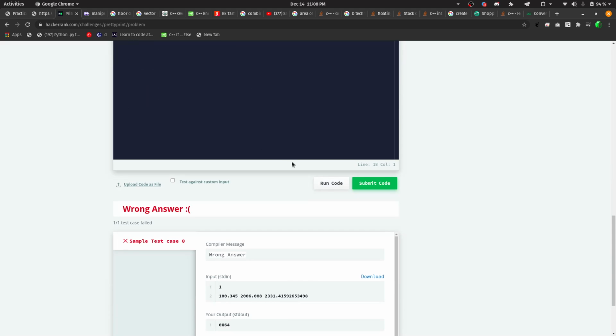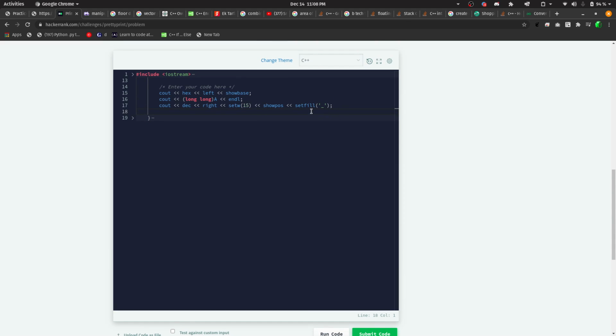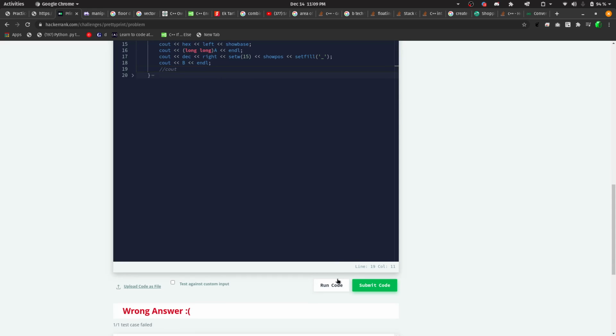I don't think there should be any issue here. Okay, there's no issue. Compiler sucks sometimes. Cout B endl. Now let's just convert it. I also need to use noshowbase, I guess. Don't I? Or let's just try and see the output.